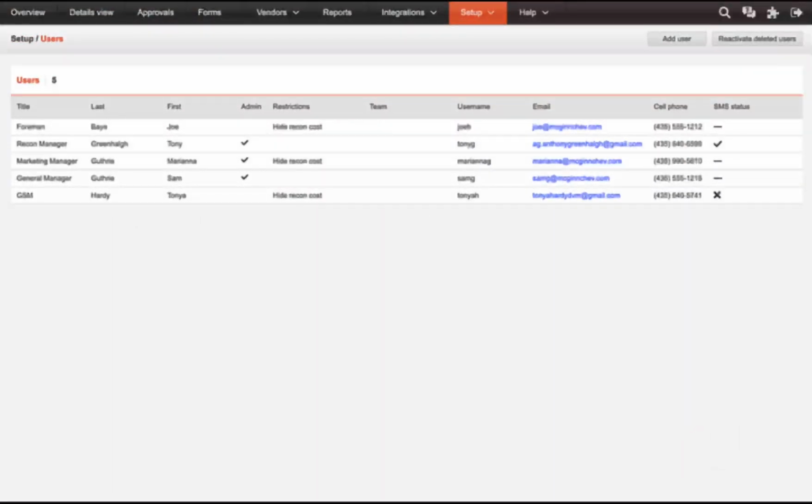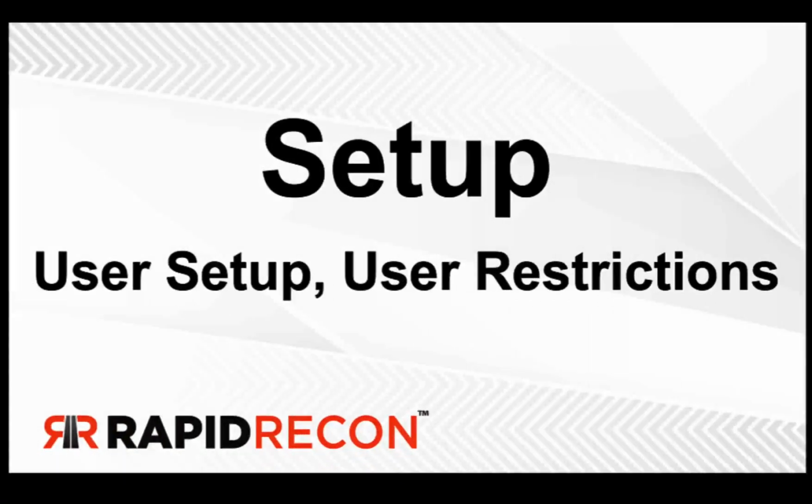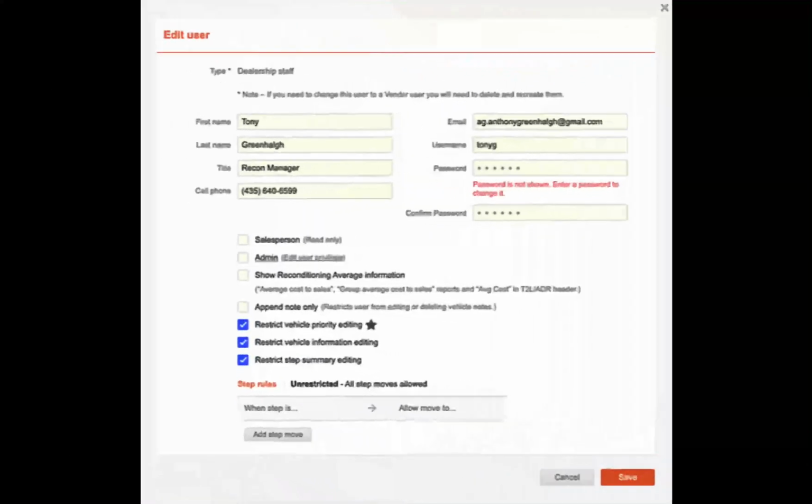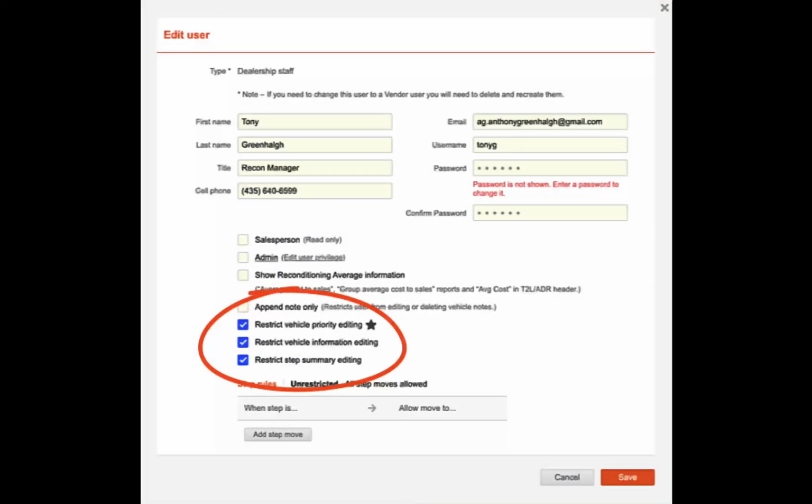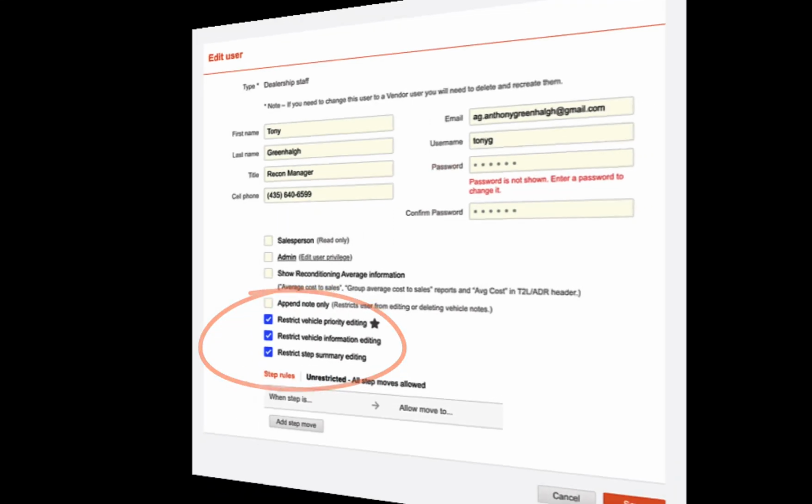Also, under the Users tab, we've added a status column to show a user that has opted in for SMS or text message updates from your Rapid Recon system. And three additional restrictions have been added to the Edit User page: Vehicle Priority Editing, Vehicle Information Editing, and Setup Summary Editing.